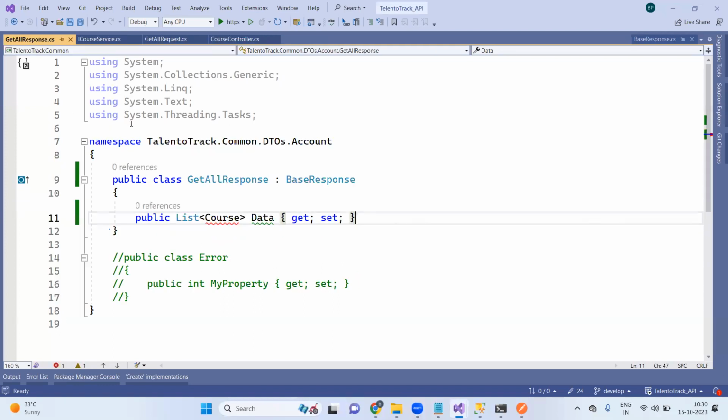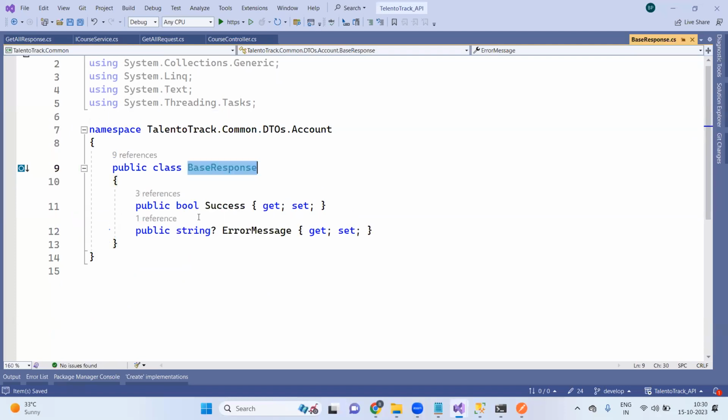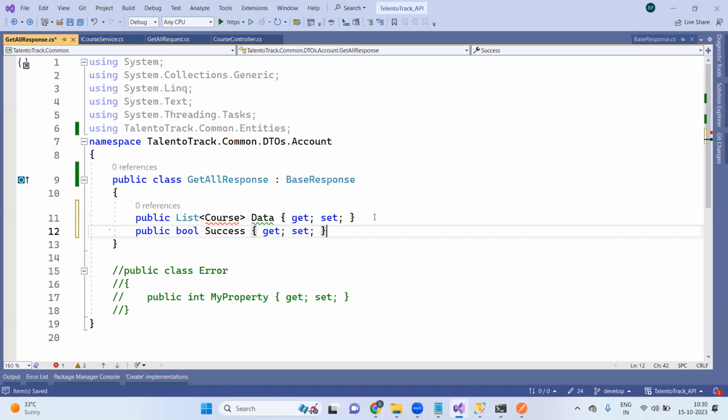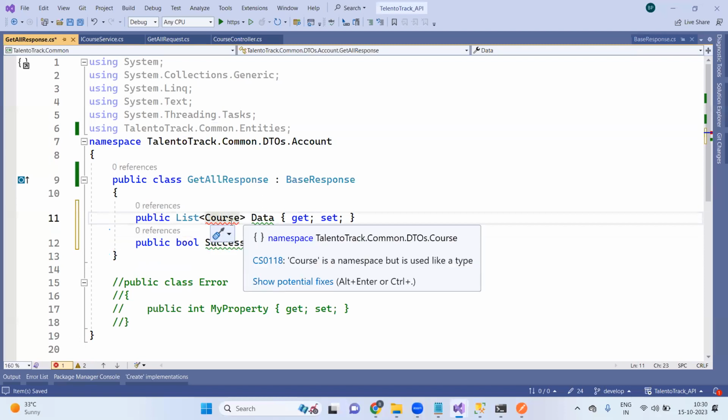So I need to add here using Talent to track common entities. Then it should go away, but it does not. What is the difference? Public is there, data type is there, name is there, get set is also there. Still it is throwing an exception. Let's see what the error is. Course is a namespace but is used like a type.